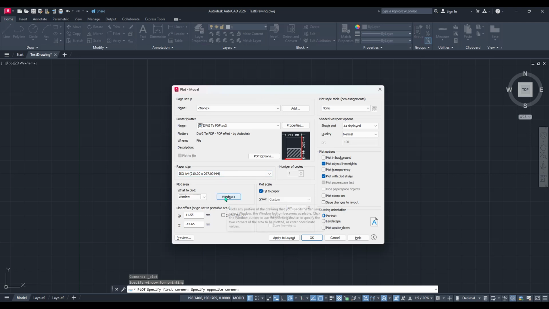After defining the area, it's time to tweak the plot offset. Setting the offset to the center will ensure your selected window area is correctly centered on your chosen paper size. This simple adjustment can greatly impact the final output by ensuring everything lines up neatly.